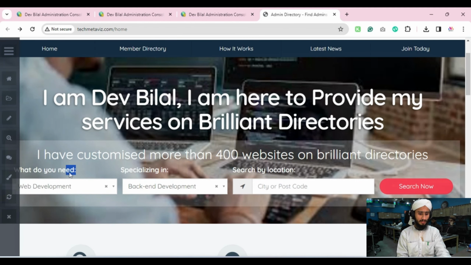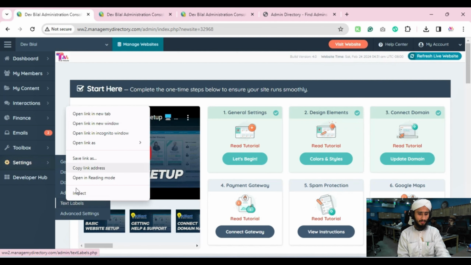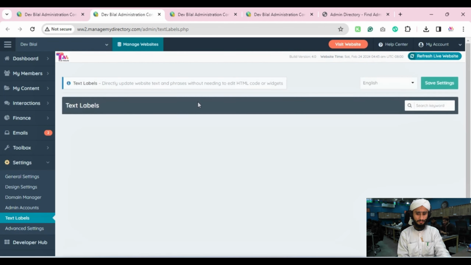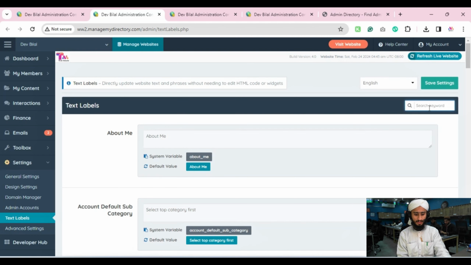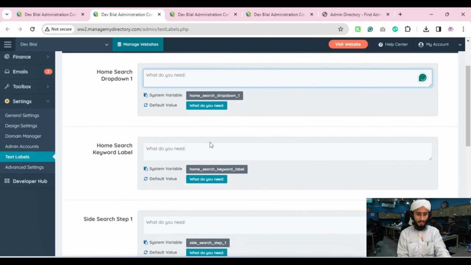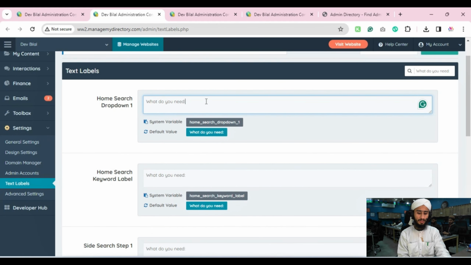How to change these texts? What do you need? You can copy this text, go to settings and text labels. You can search here the same text, and here is what do you need, Home page search drop down one. This is the same one, but there are a lot of them. How can you judge which one is which?